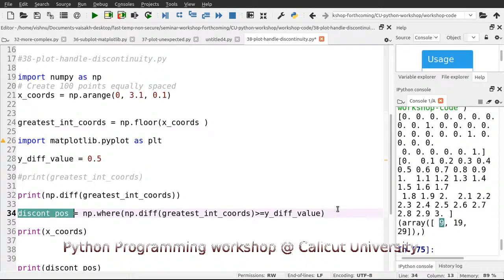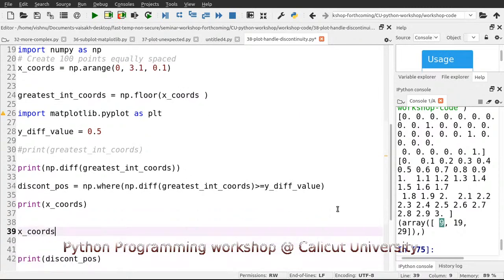Do not take any such thing. So what we are going to do is we are going to insert something into these x coordinates. So let us try to see that. x coordinates equal to insert into x coordinates. What to insert? The discontinuous position.